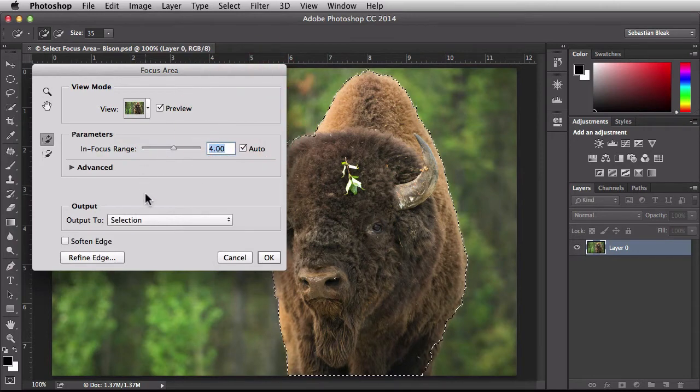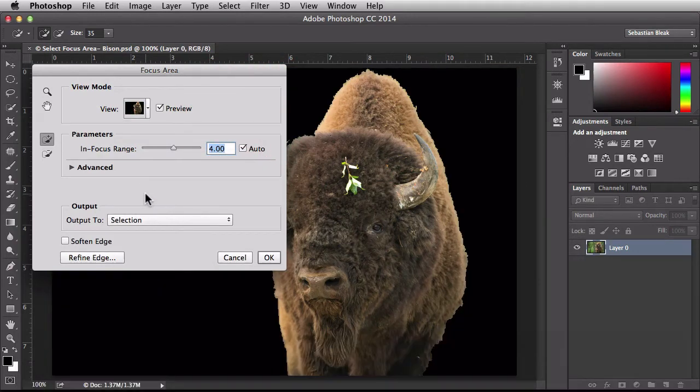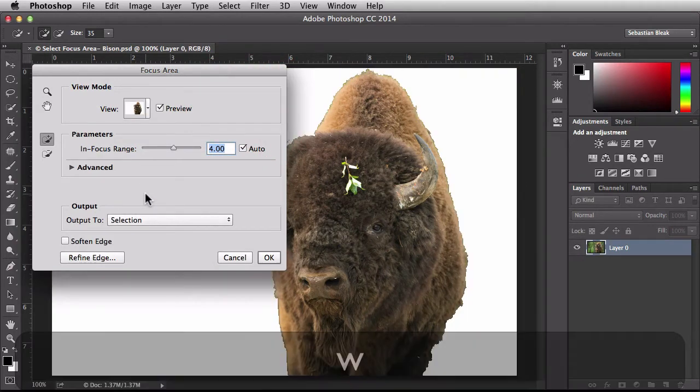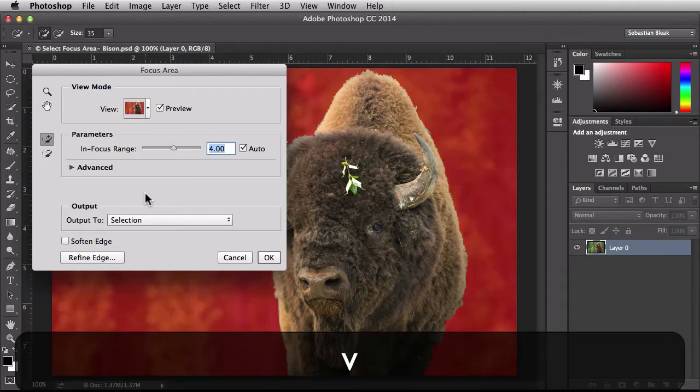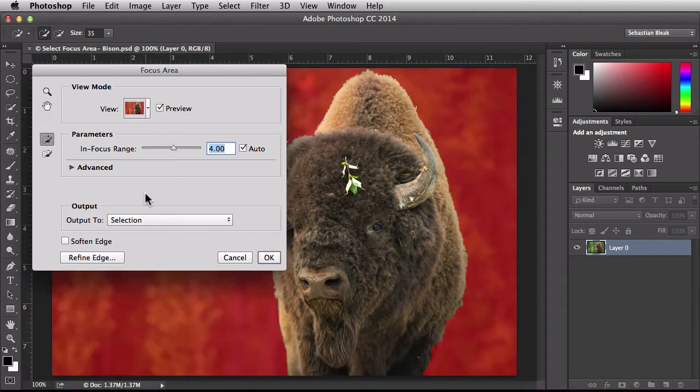So let me show you how that works. If I hit B, it's going to give me a black background. If I hit W, it's going to give me a white background. I like to hit V so I can get the overlay background. This way I can see what's being selected and I could kind of see what's going on in the back in case I need to make changes to the selection.